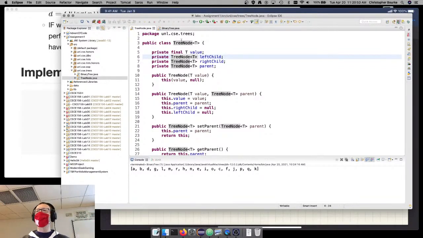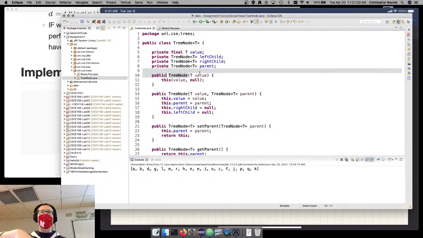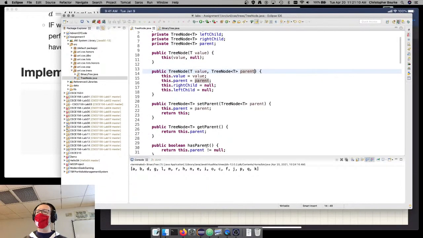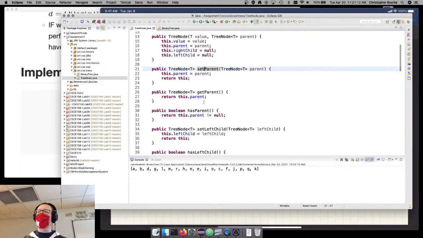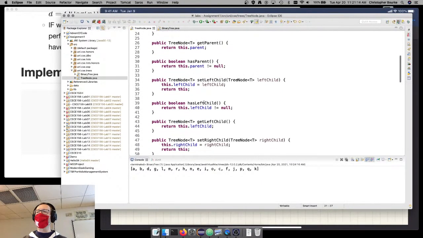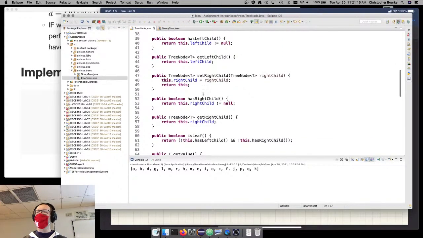That'd be weird. And I've got a whole bunch of boilerplate here: a constructor that you can put the value in, but then there's no parent, no left child, no right child. You can provide a value and then specify what the parent is. I've got setters and getters for the parent. I've got setters and getters for the left and right child. And I also have these convenience methods that tell me, does it even have a left child? Does it even have a right child? Does it even have a parent?